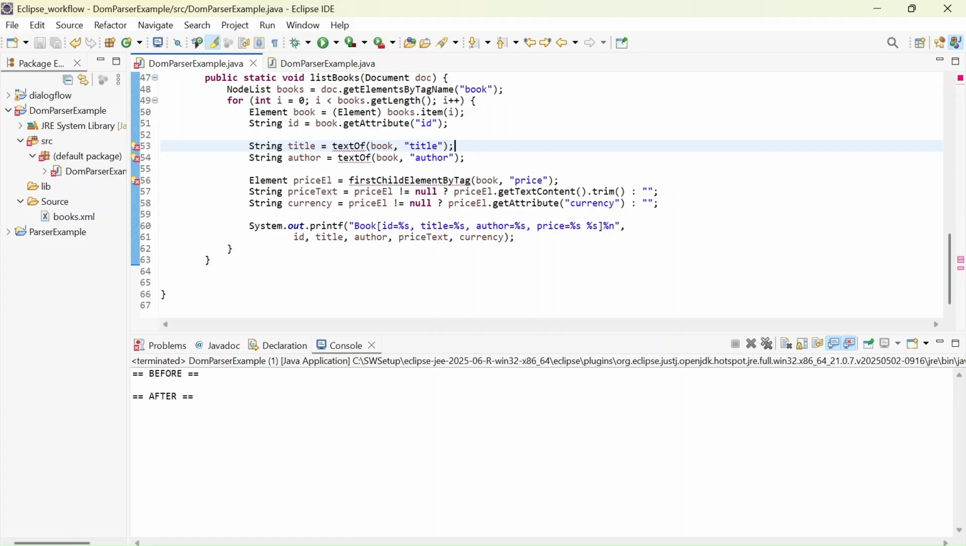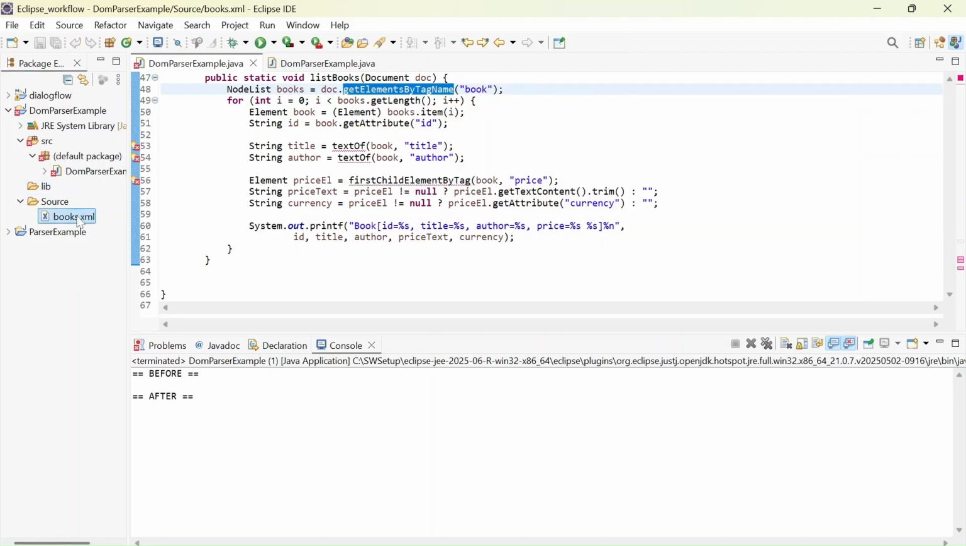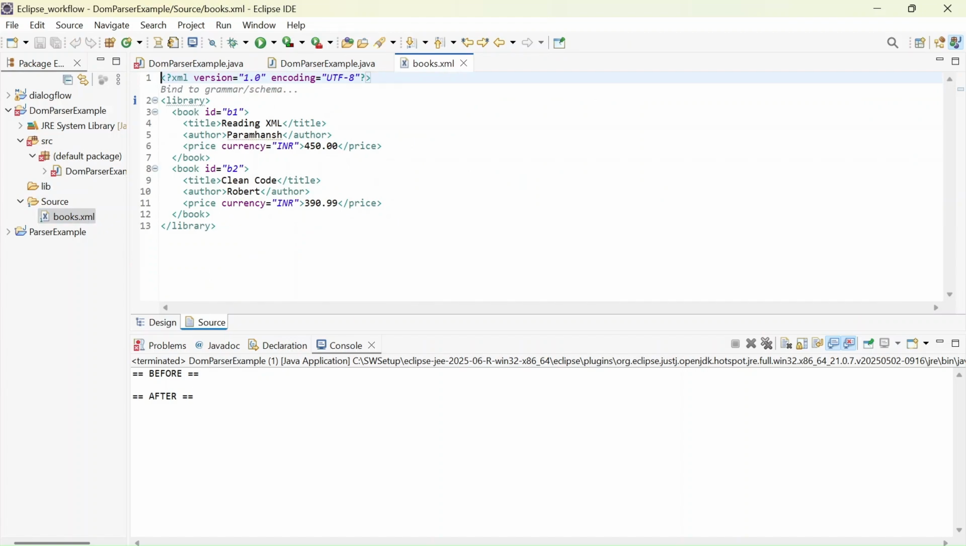Okay. So get element by tag name. What is my tag name? This is my element. Book. Book is my tag name. Okay.